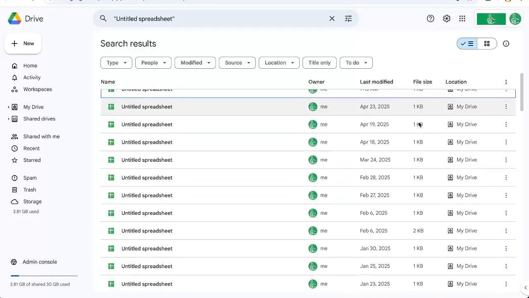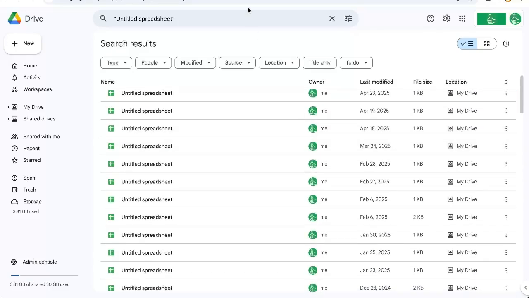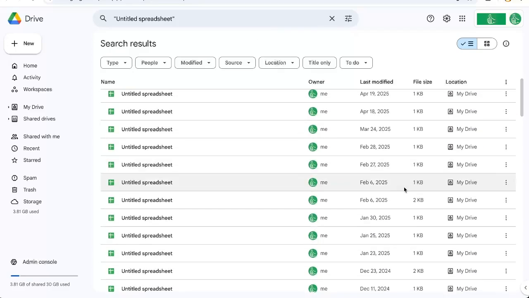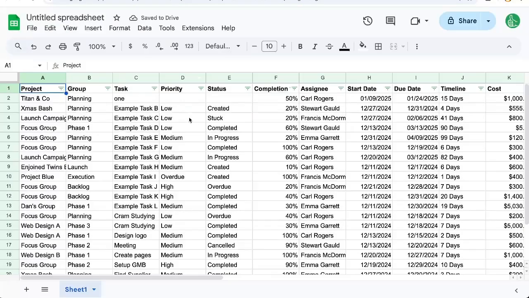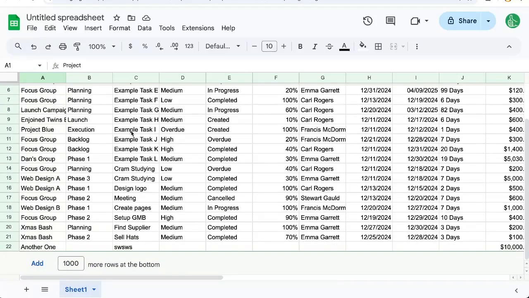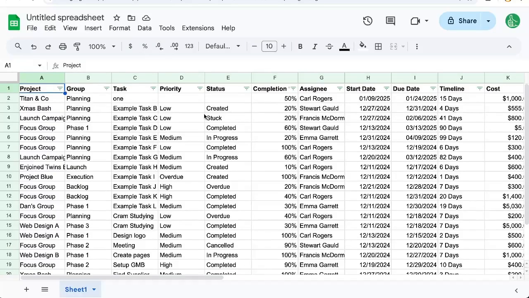Anything that's 1 kilobyte is not necessarily blank, but it is not necessarily a large amount of data. And so we can see that some of these are 2 kilobytes. And if we open it up, we can see there is data in it. There is something that I've done here, some amount of information. And so I can come in here and now re-edit this name so it's not just untitled spreadsheet. I can be like, oh yeah, this is supposed to be whatever this is supposed to be.